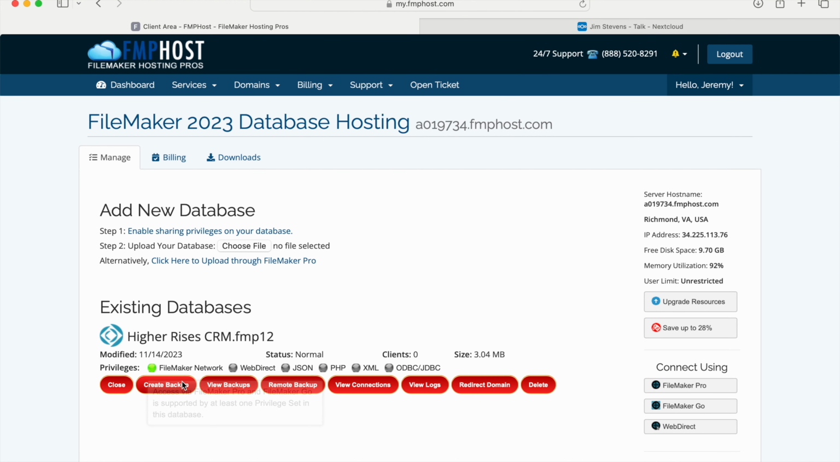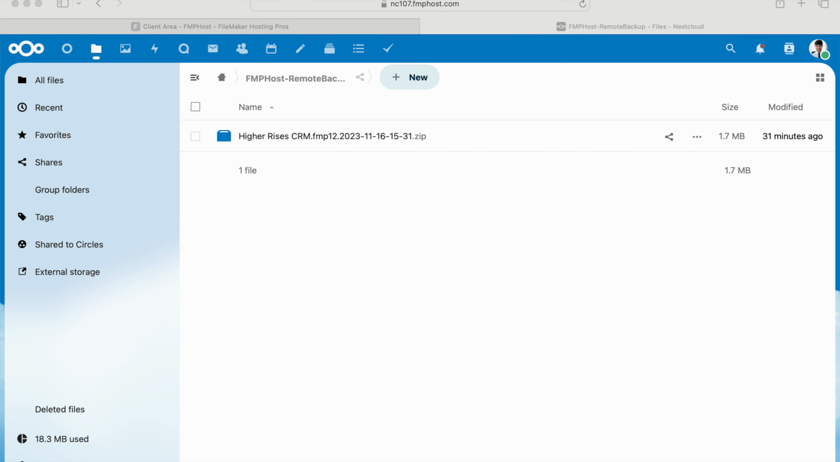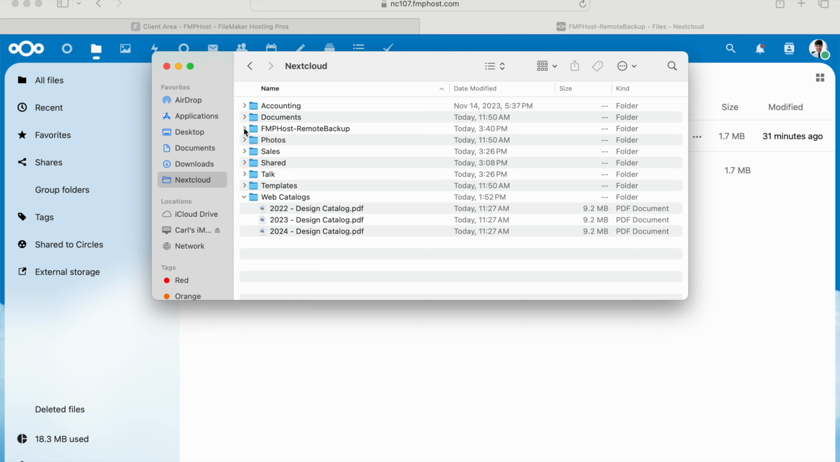The next time a backup is made, it'll be automatically sent to our Nextcloud Office, and because I have file syncing in place, it automatically appeared on my computer as well.